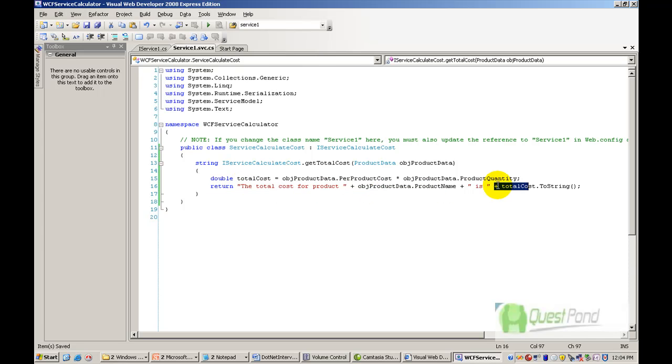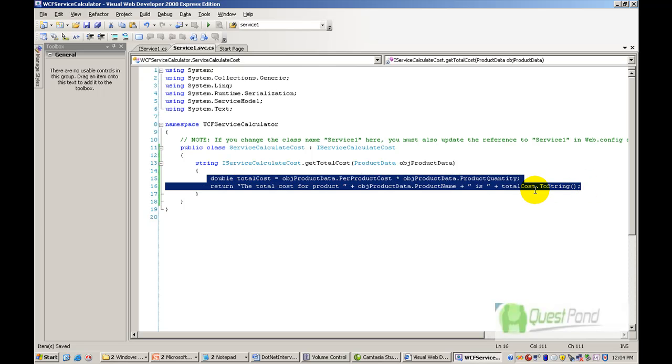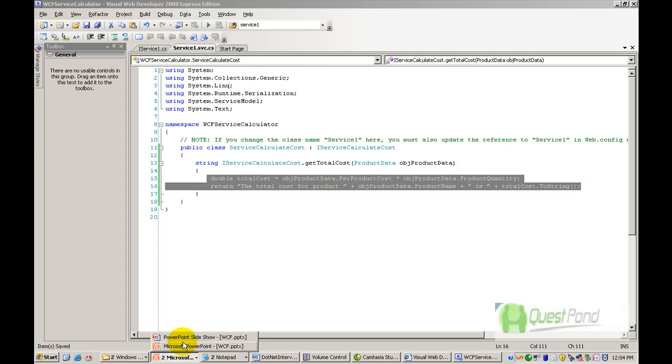So basically it will give me a string saying that the total cost of the product is X. For example, the total cost of the product shirt is 100 rupees, or $100, whatever it is. So in other words, your implementation logic is defined here. Okay, so we have completed the third part of it. We have defined our implementation logic.